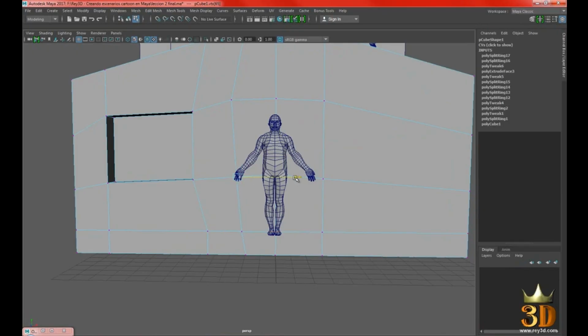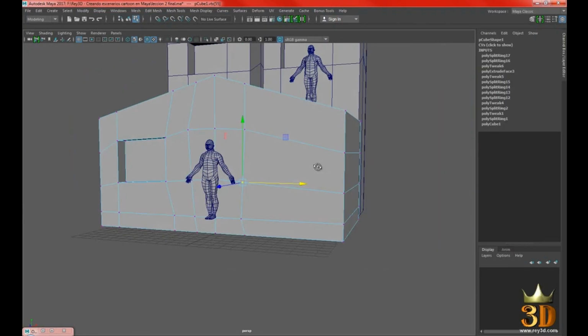Remember, you can move between vertices with the arrow keys on your keyboard, I mean the direction keys. That can sometimes prove to be quite useful. So we're going to narrow the door and give it a more cartoon style, alright?